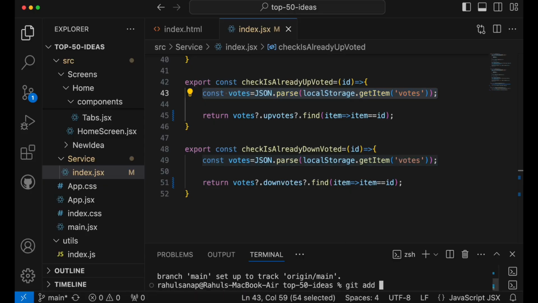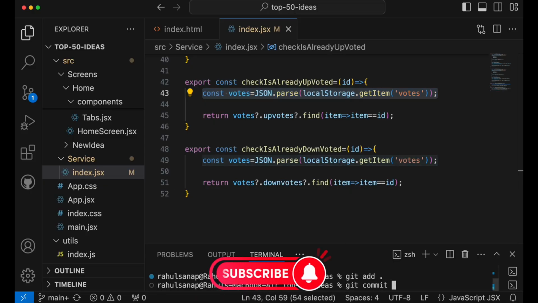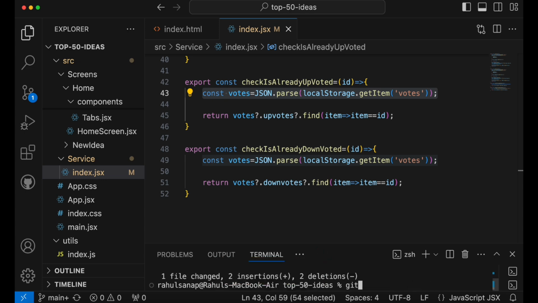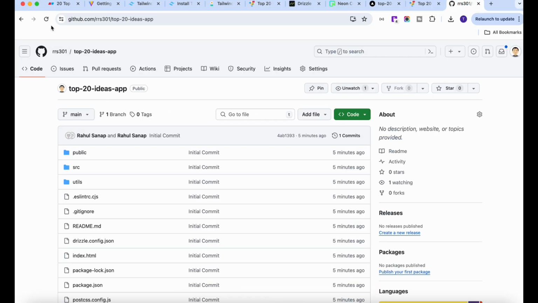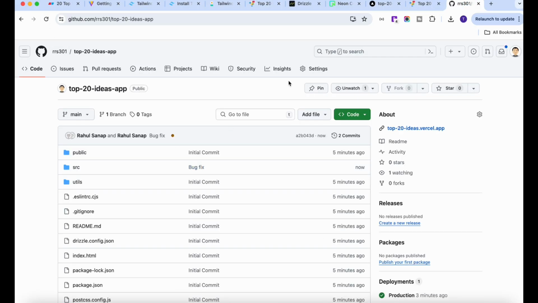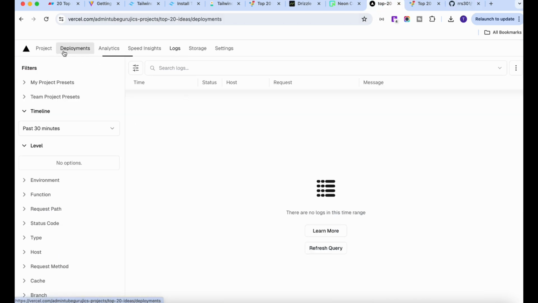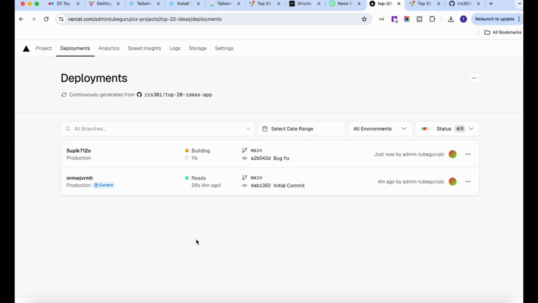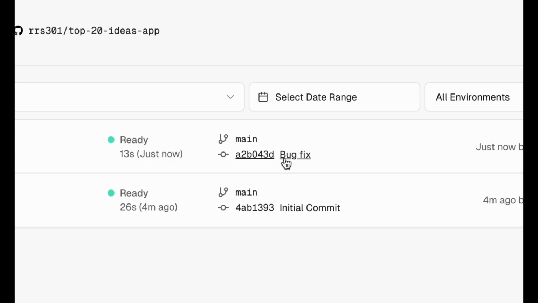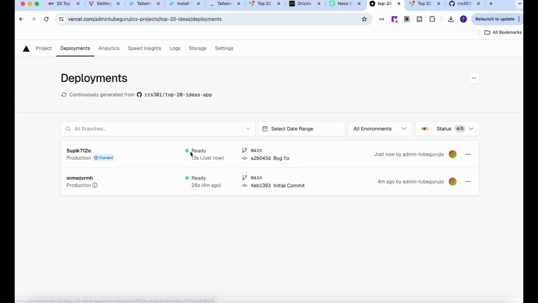So I will add git add, then we'll say commit, we'll say bug fix. Okay, and then we'll push it. Now, the interesting thing that I told you about: as soon as you push the changes to the GitHub, it will trigger the Drizzle deployment. Now, if I go to the deployment, you will see the deployment has just started. Okay, so it's deploying the new version of your application, and here you will see the comment bug fix, and boom, it's ready.